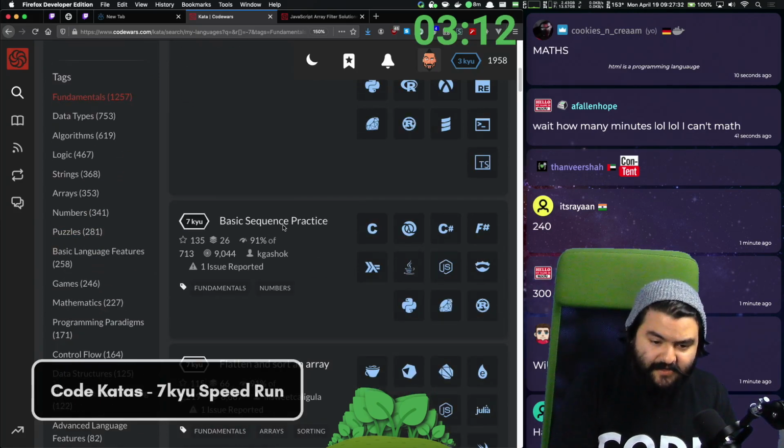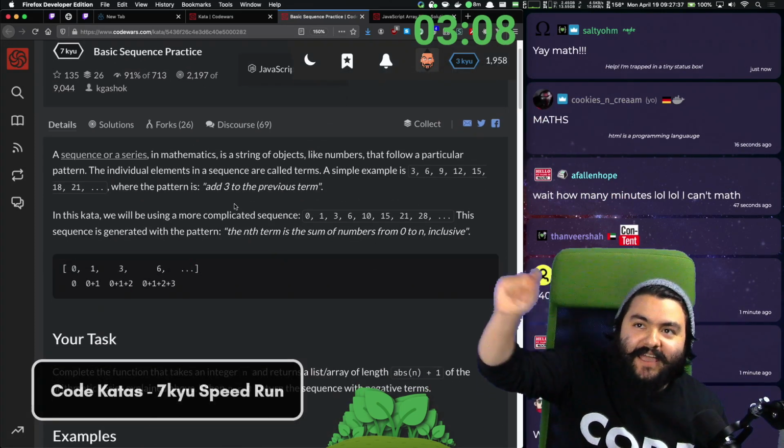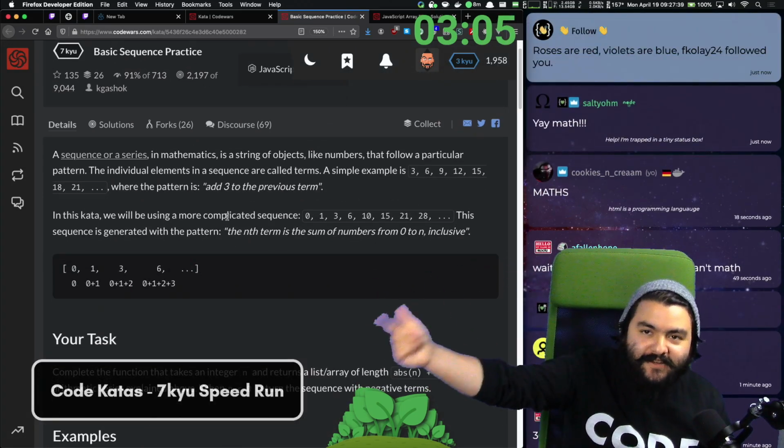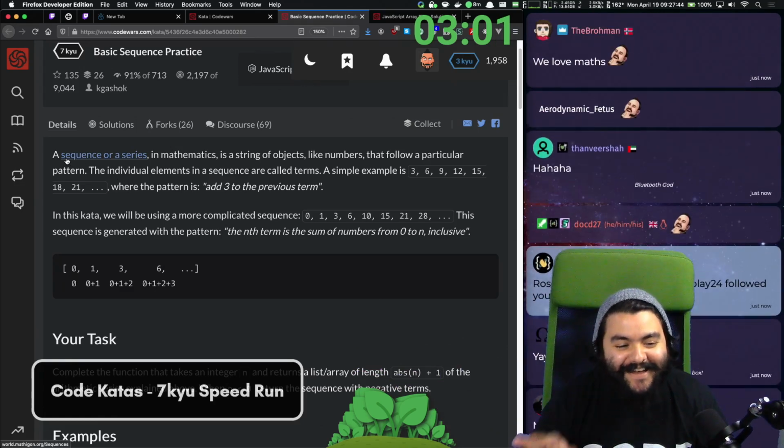Next one, basic sequence practice. I mean, we would calculate the overall speed of each one and then average it, but no, I'm not going to do that. Nah. Okay. Basic sequence practice.